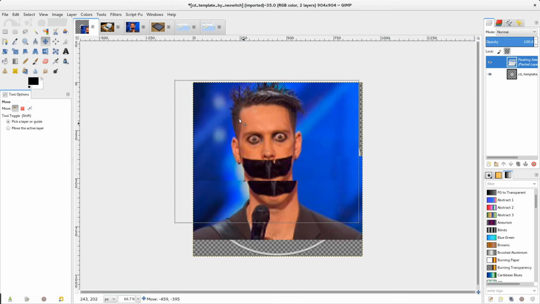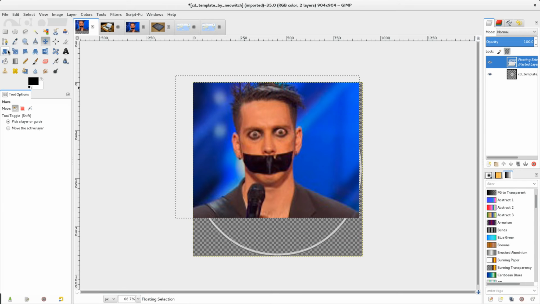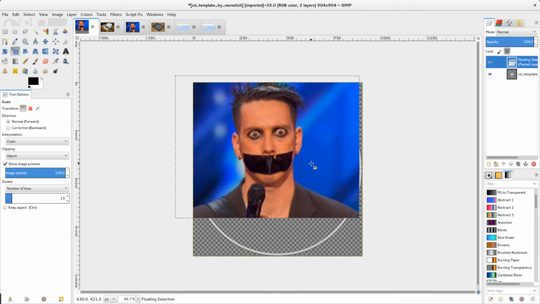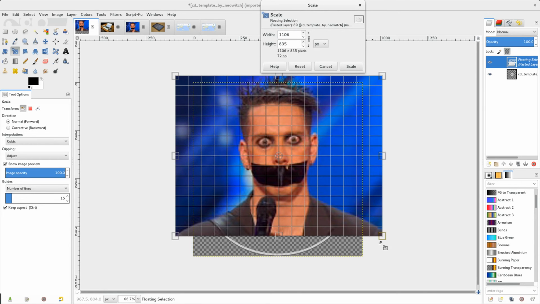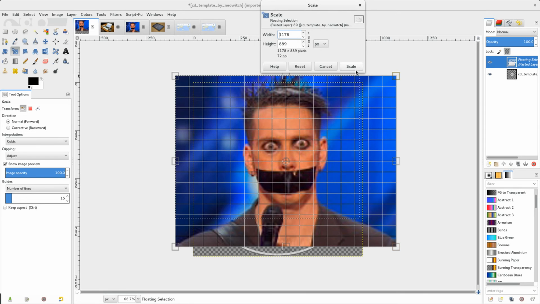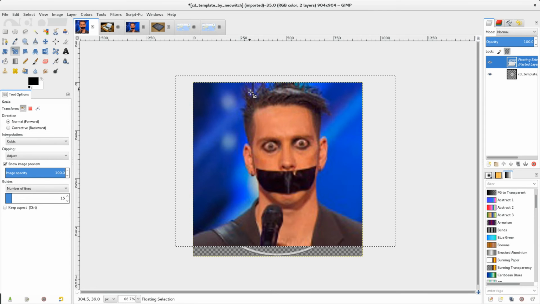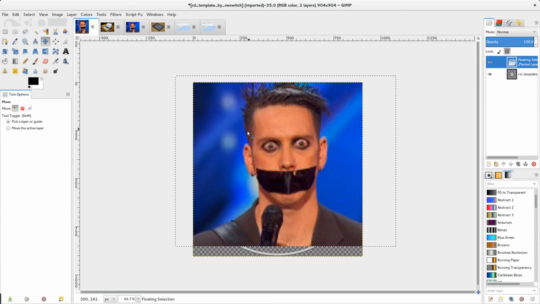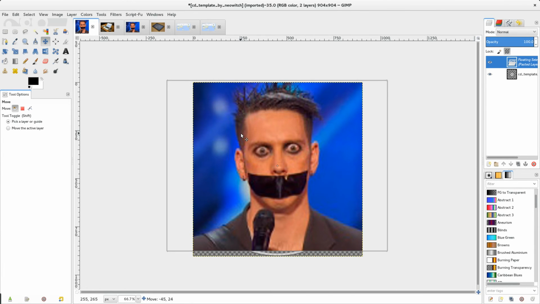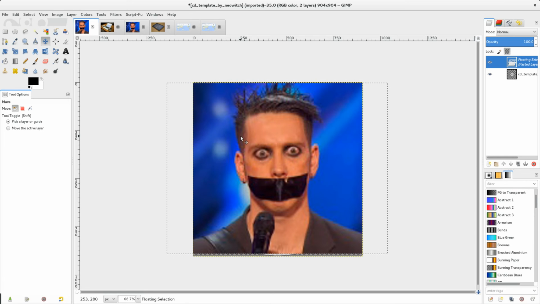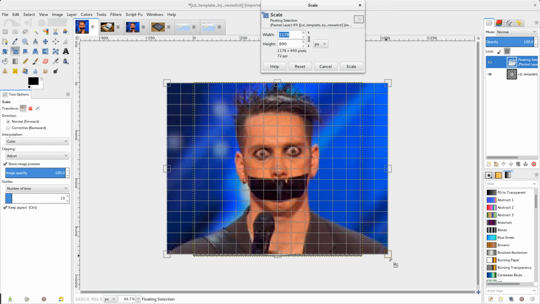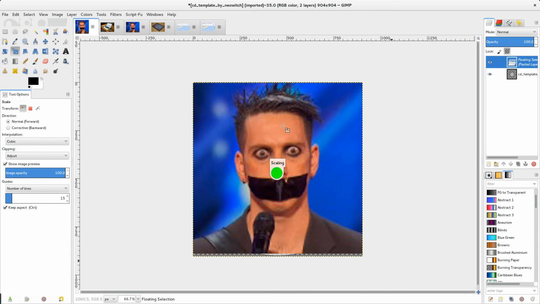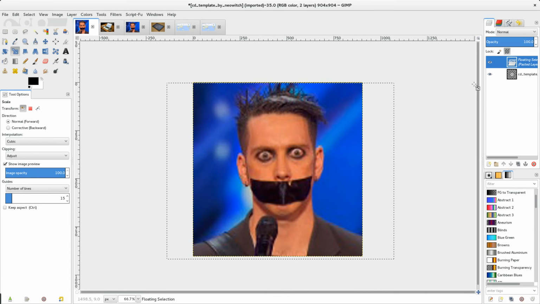It's not big enough, so I'll just do that again. Go scale. And grab the bottom right corner, control shift, that'll do, scale, and grab the move tool. Yeah, still not big enough, click, control shift, now it's big enough. Right, so now we've got our image here, but we can't see the background.